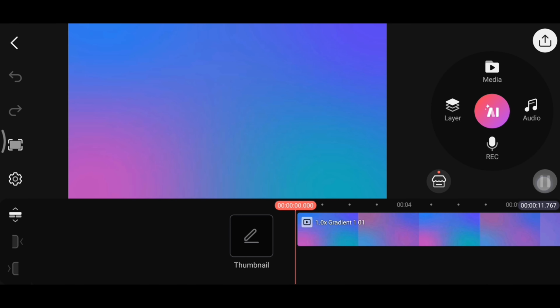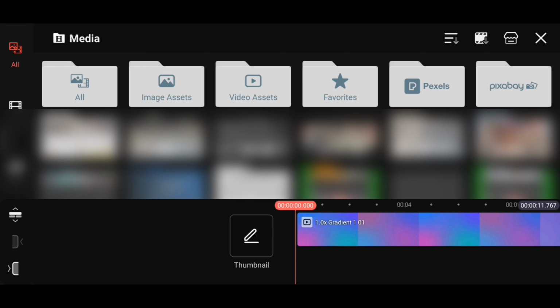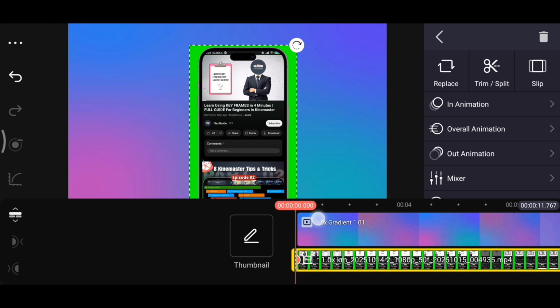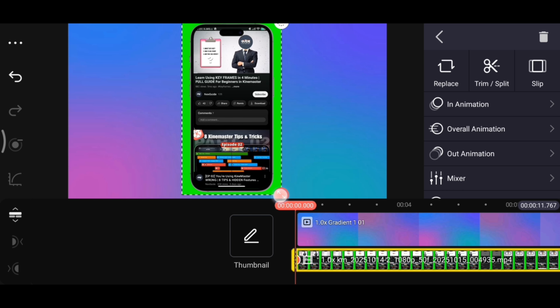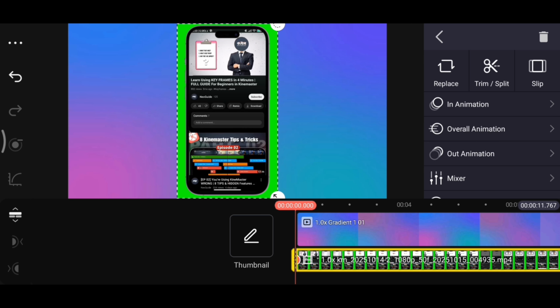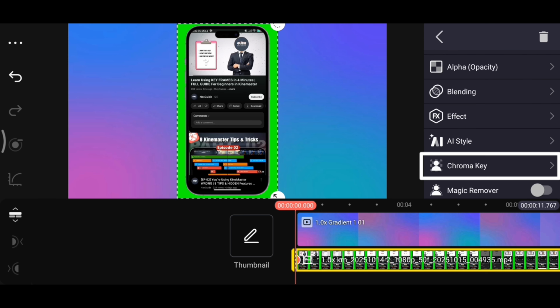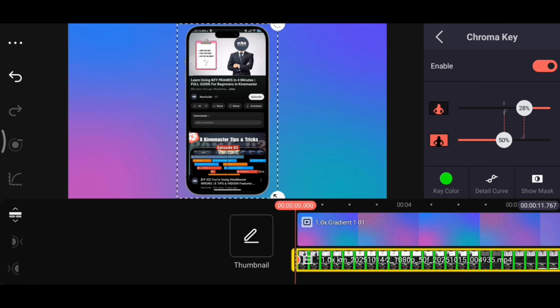First, add the background of your choice. After that, go to Media and add the video we just created. Increase the size as you like and place it exactly at the center. To remove the green background, keep the video layer selected and scroll down. You will see the Chroma key option. Tap on it and enable it. The green background will be removed automatically.